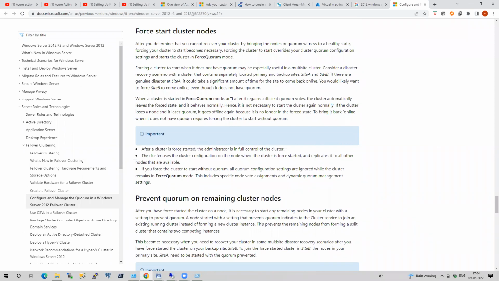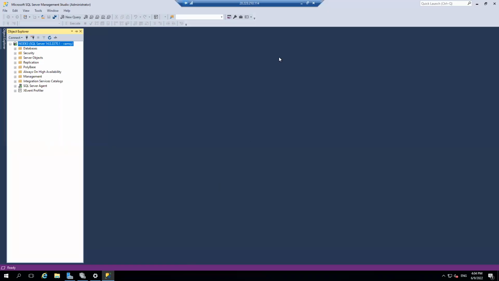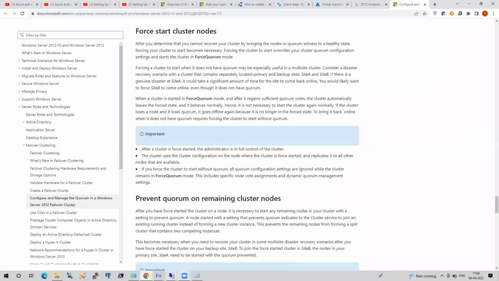So why did they make dynamic quorum and dynamic witness? How do they play a vital role when it comes to quorum configuration of a cluster? Does anyone know about these settings, dynamic quorum and dynamic witness? Anyone who knows about this can talk. Otherwise, it's okay. I will explain it to you.